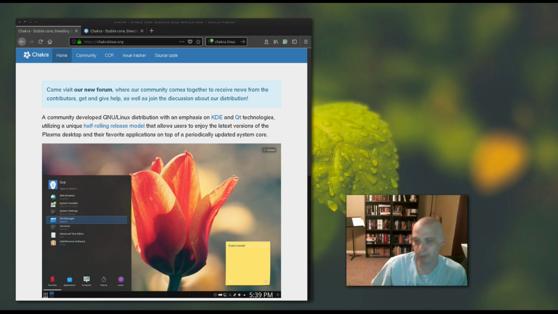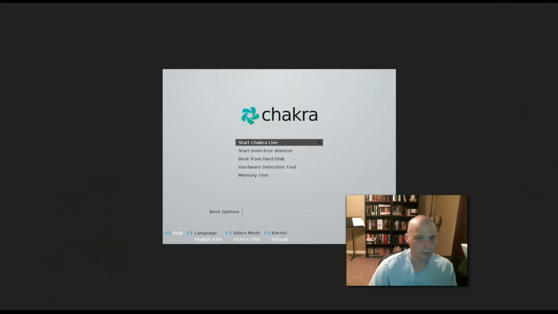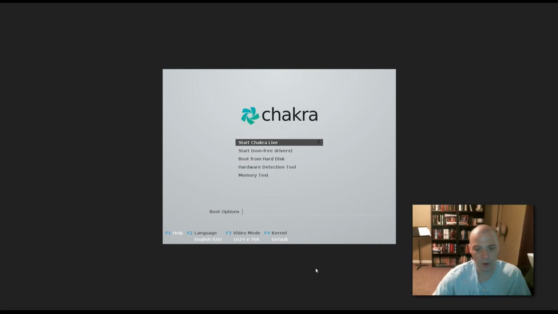What is half rolling release? Well, as the name suggests, the core components of your system, the really critical components of your system, are not on a rolling release model. They will be updated periodically, but they're not on the bleeding edge. But all your standard applications that sit on top of that core system are on the rolling release model. Okay, so I downloaded the ISO and I'm going to install Chakra today inside a virtual machine.